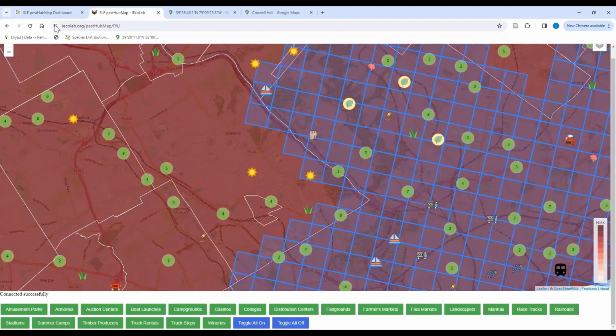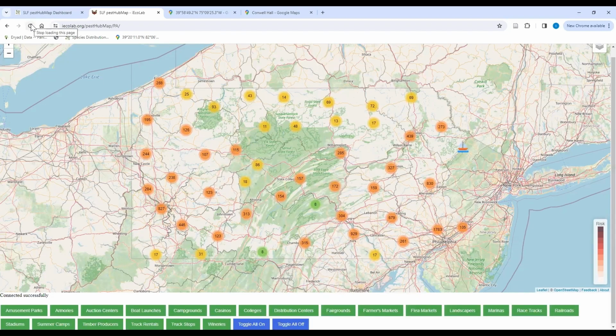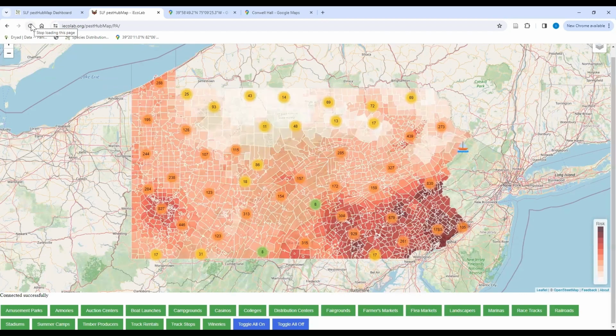Those are the 3 main components of our transport risk maps. We do have the ability to change and alter these maps to customize them for a particular state's needs. So again, we welcome your feedback and suggestions.